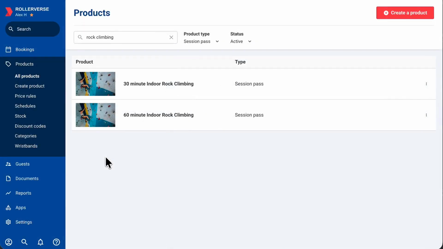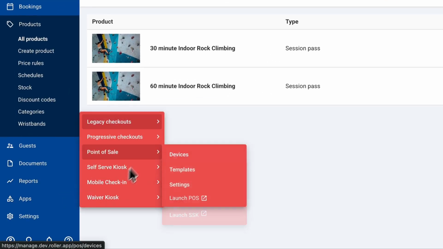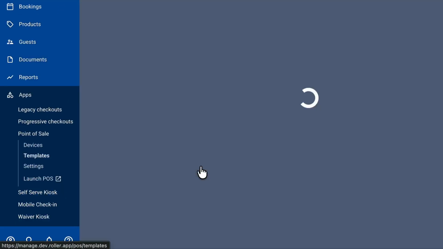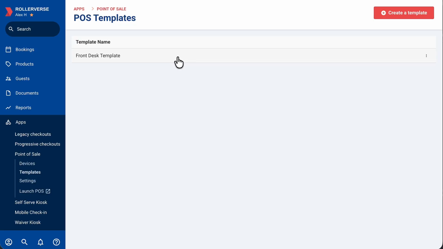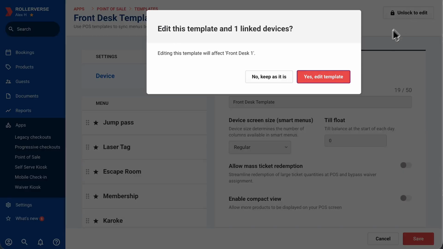Imagine you've just added a new activity at your venue, like a rock climbing wall, and you want to start selling it at the front desk. From Venue Manager, go to Apps, Point of Sale, then Templates. Select your template. Choose Unlock to edit, and confirm by selecting Yes, Edit Template.